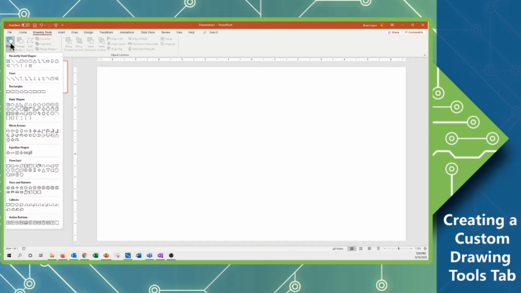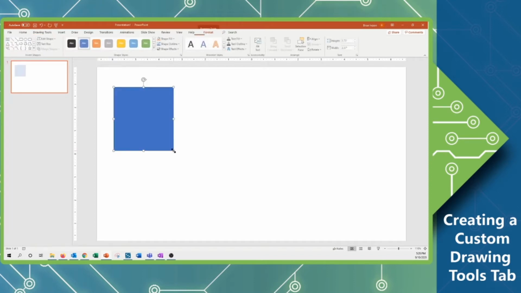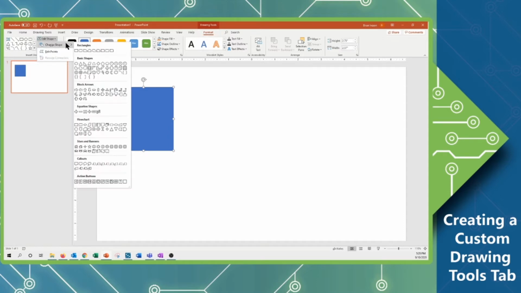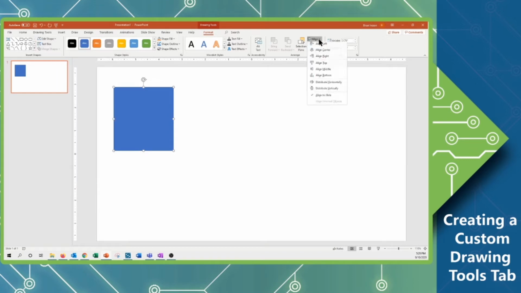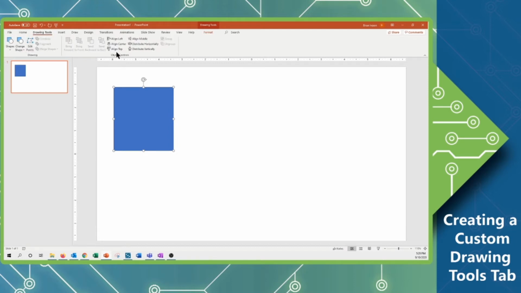If I were to draw a shape and I want to use those tools on that Format tab in the drawing, well, here is my Edit Shapes where I can edit the points and change the shape. And now, if I want to align things, I have to deal with a drop down. If I want to group things, again, drop downs. If I want to bring backwards and forwards multiple objects, I'm going to have to deal with drop downs. Whereas on my custom tab, all those drop downs are now removed and I have everything in one easy to go place. So let's talk about how to create this.